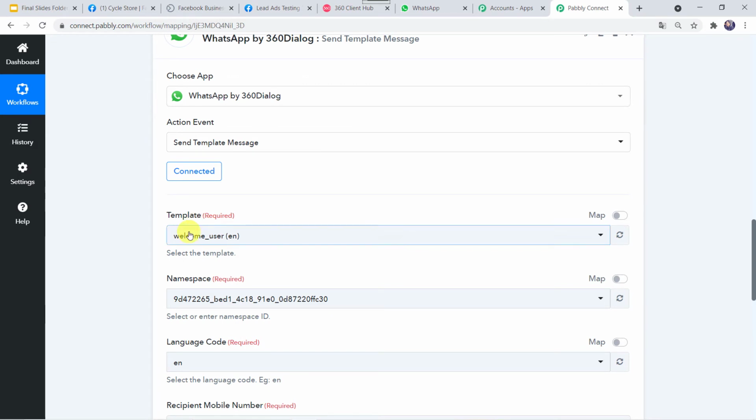So you might be thinking, what is a template? So let me tell you, template is simply a message that we want to send on the WhatsApp number of the customer. So as we cannot send the direct messages on WhatsApp, we first have to create a template. We have to get that template approved from Facebook and then we have to select a specific template over here.